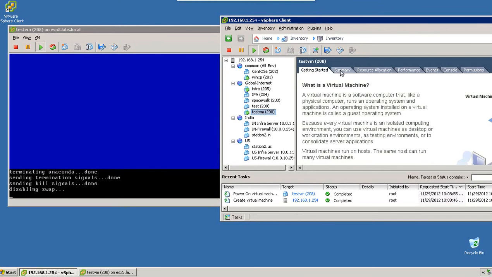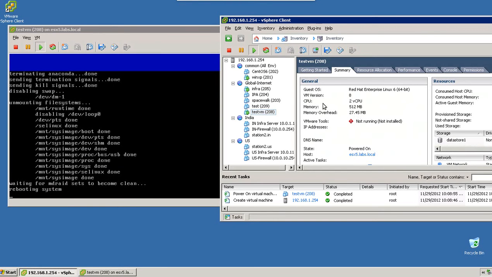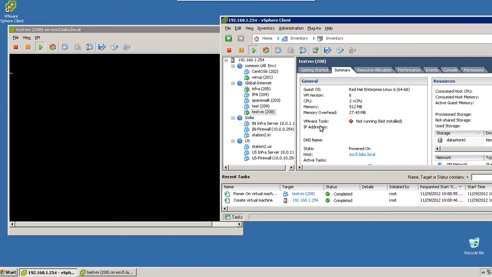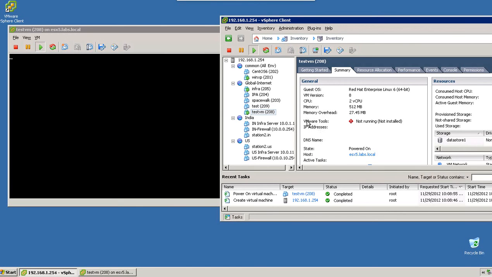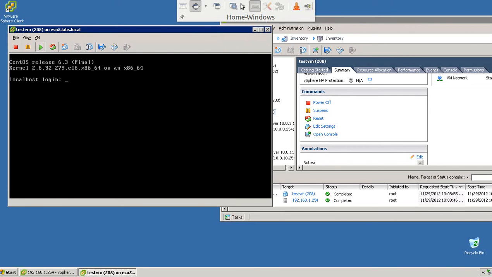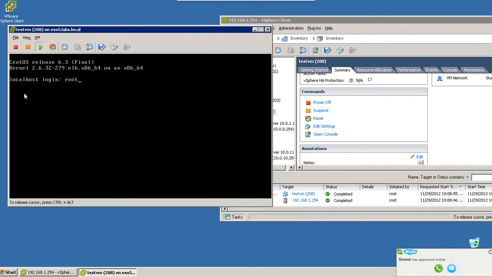So this is my test machine, and here we come to the summary. You can see the CPUs are there, memory is there, memory overhead, you can see that, but VMware tools is not yet running, so it's not able to determine the IP address, DNS name, and other details. Now we have a test VM ready. The first thing that we need to do is to install VMware tools on it.